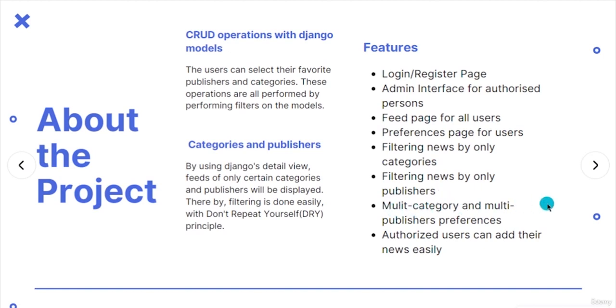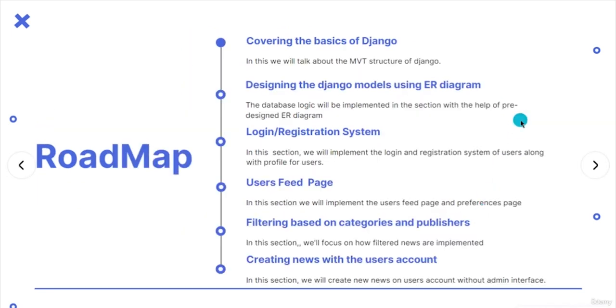We can have multiple categories and multiple publisher preferences. Authorized users can add their news easily. Yeah, these are all what we just saw. So in this, I'm just going to provide how I'm exactly going to cover this project.